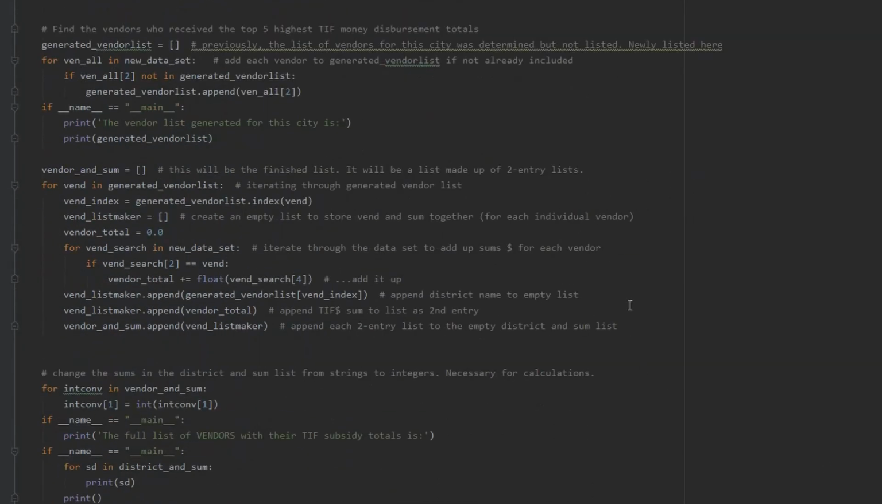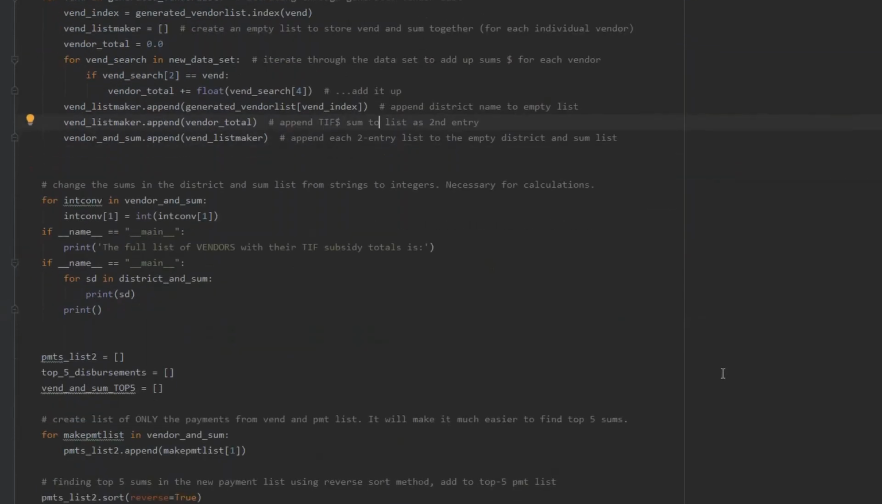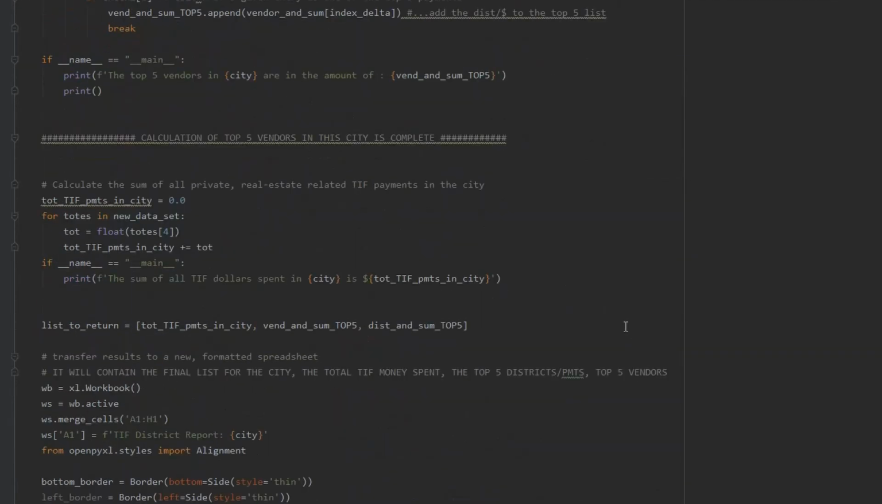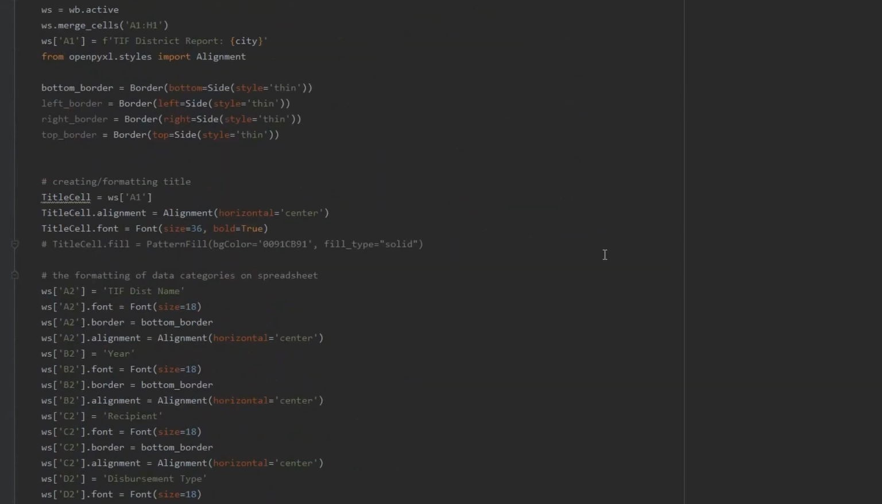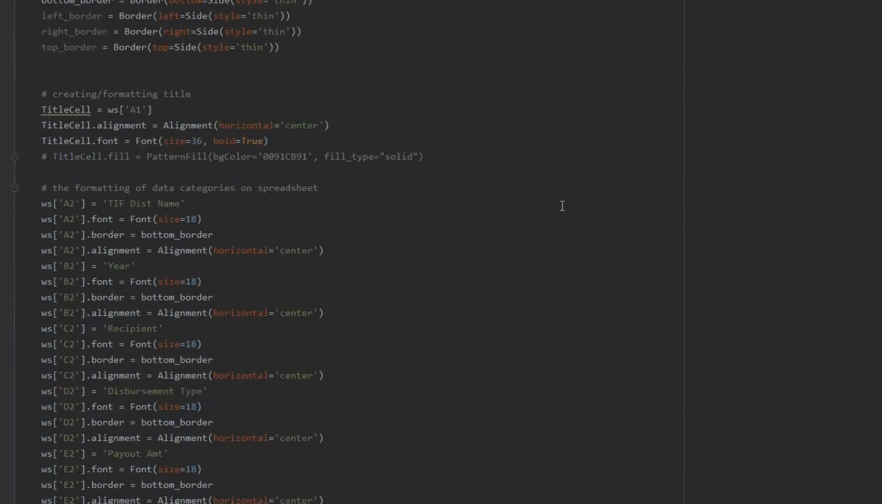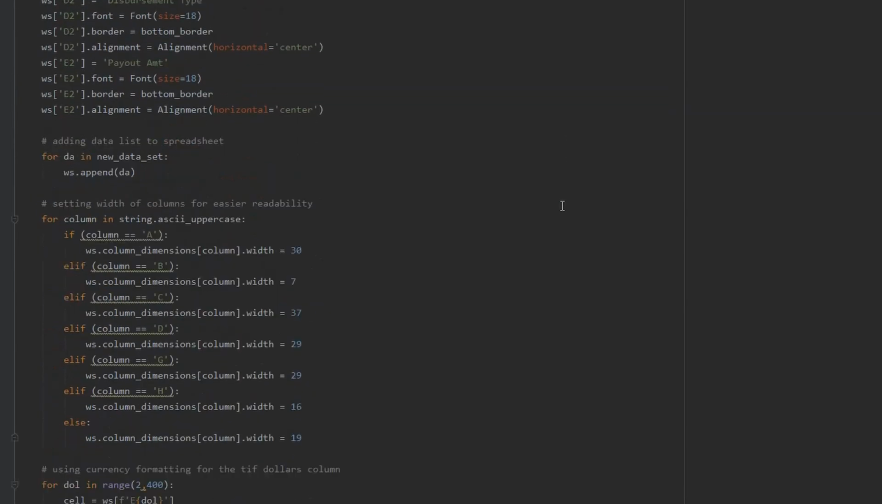Right here it looks like the randomized data is being finalized for each data set. And then based on all of that data, the top spenders, the top receivers of TIF money are calculated. And then we finally get to the point where all of that's reported and the spreadsheets that show up at the end. It worked.